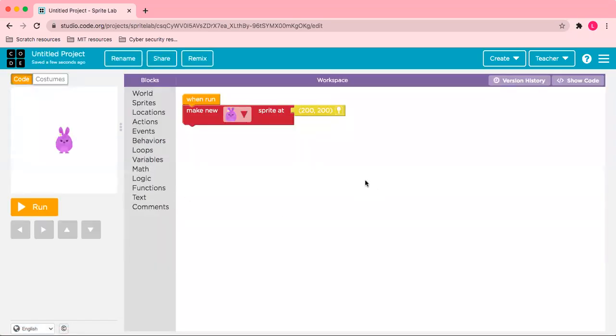A new Sprite Lab project is going to open. We are going to rename the project. I'm going to call it My Diwali Greeting. Okay, I'm going to save it. So this project has now been saved.